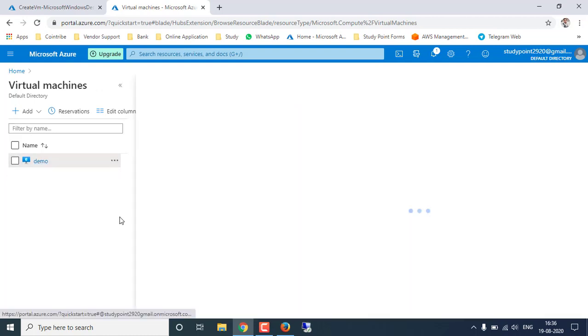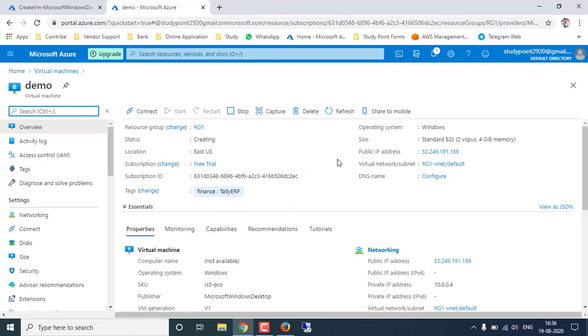If you click on that demo, you will get your virtual machine details here, like status is creating, resource group is RG1, location East US, subscription type free trial, and your subscription ID is here. The tag which we added at that time will show here too, and the operating system you are using, Windows. Size of the virtual machine is standard B2s, 2 virtual CPUs and 4 GB RAM. And the public IP we have got in this virtual machine is this one. After that, there are the virtual network, subnet and DNS. If you want to configure, you can configure it here.